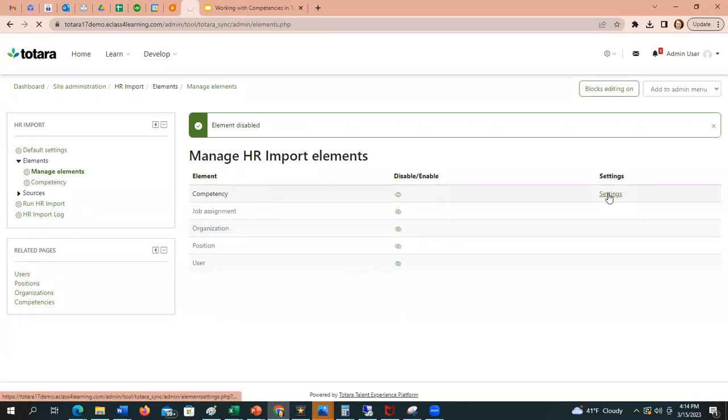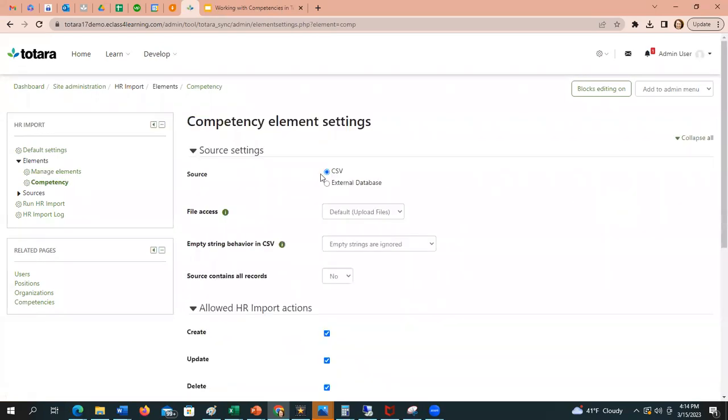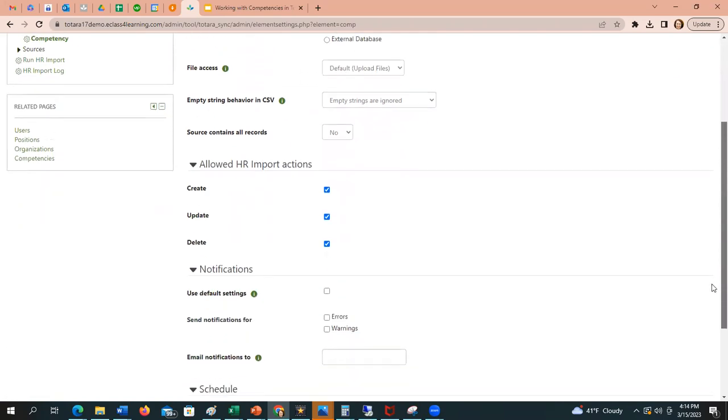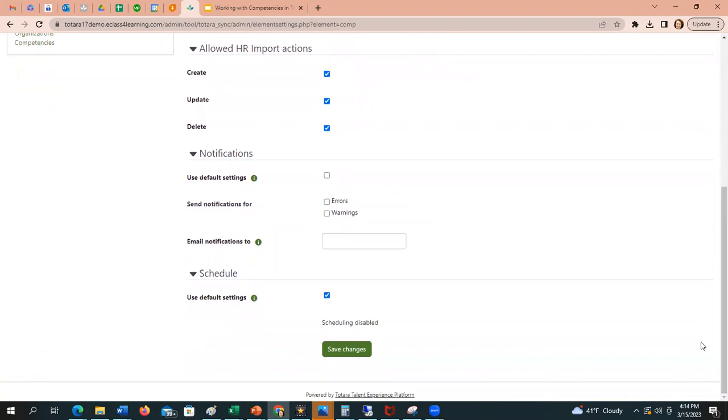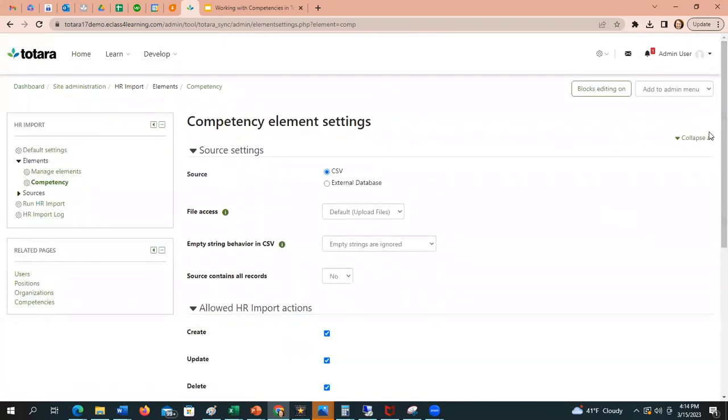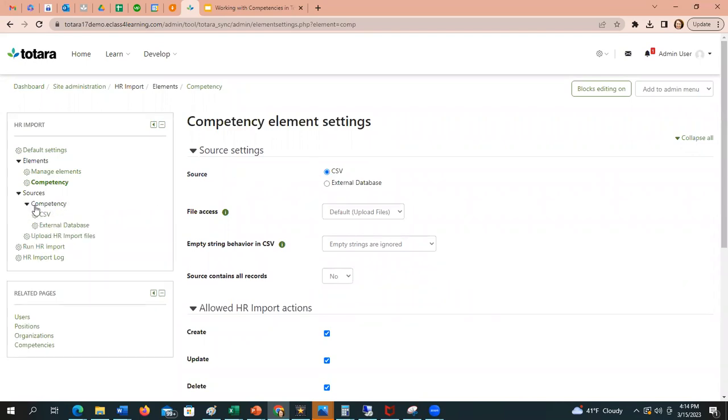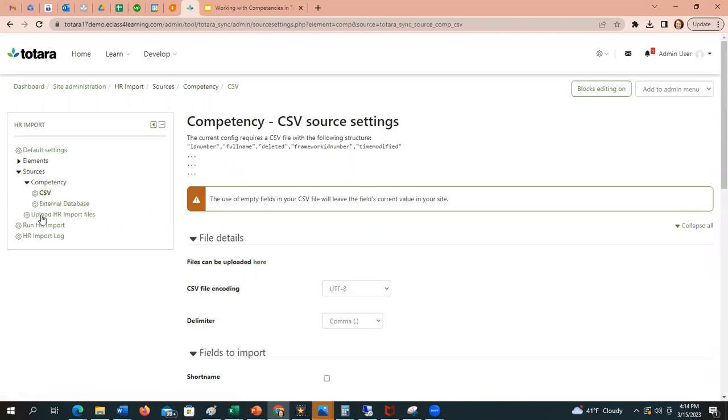I'm going to just peek at my settings. We're going to go to CSV, and I'm going to leave that as the default to upload files. I'm going to allow my upload to create, update, or delete. And I'm not going to schedule this. All right. So now, when I've set those settings, I can go under here and look at the CSV.